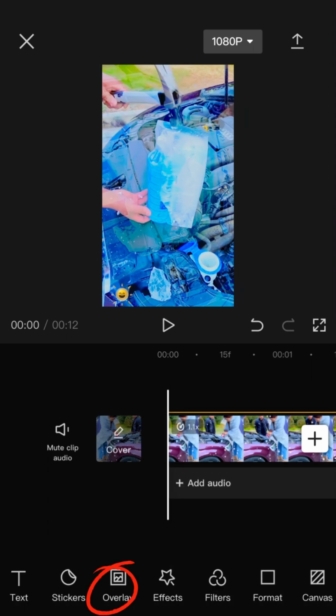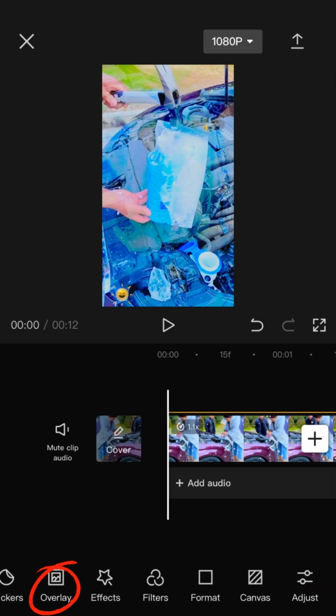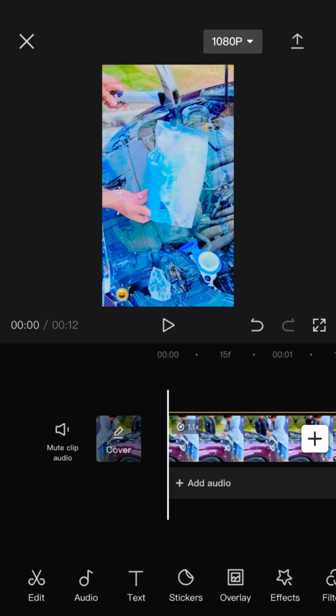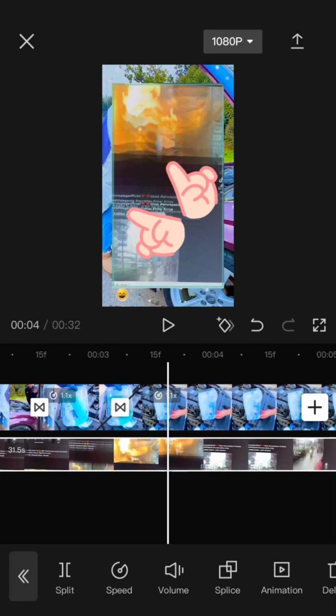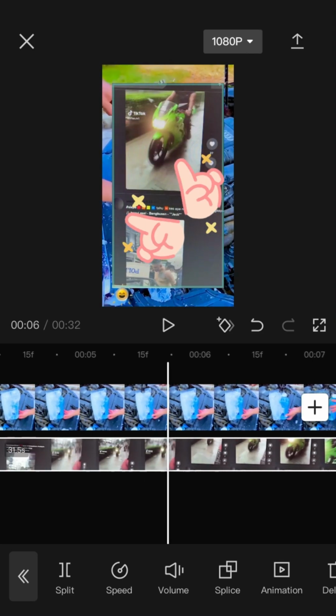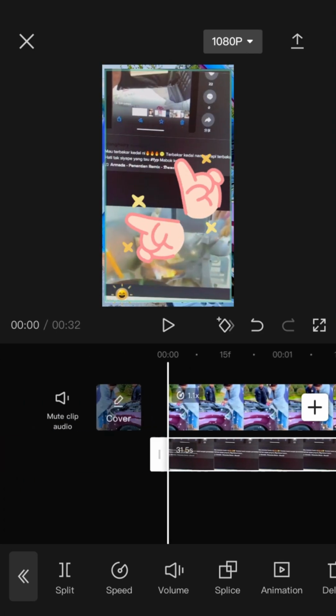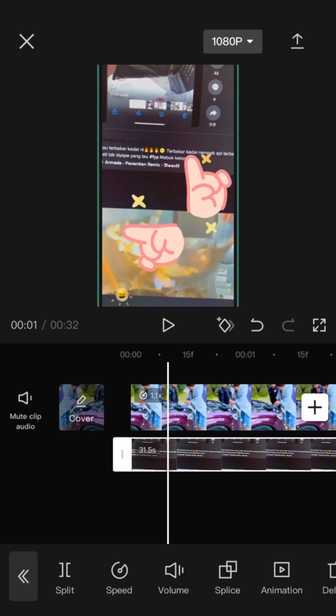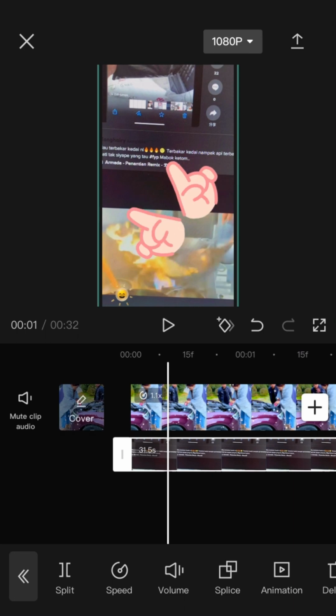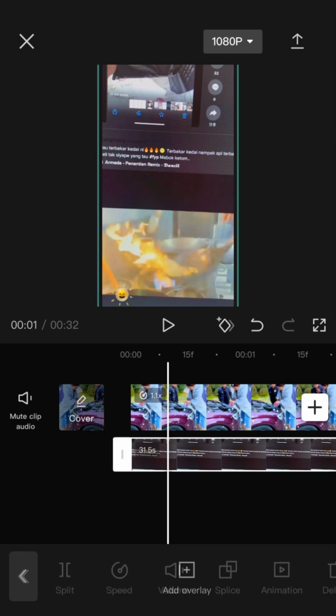Select the overlay. In the main menu add the prepared video. Choose the filmed video and click Splice.